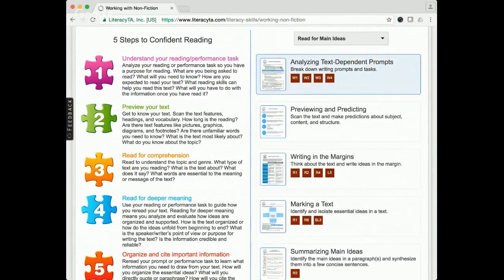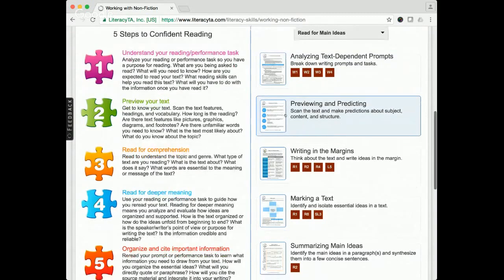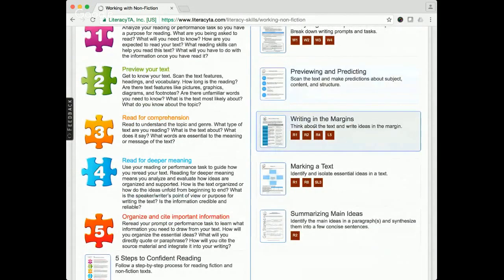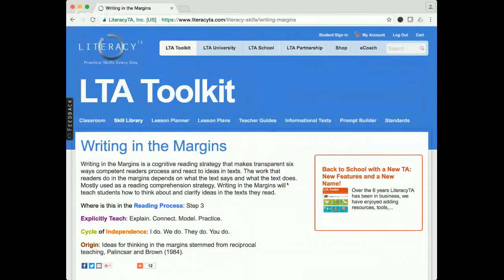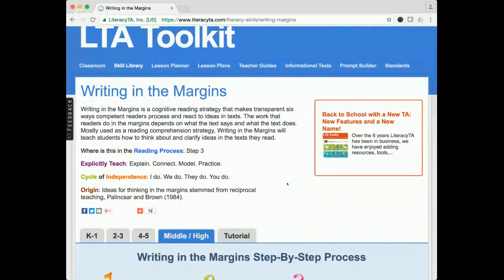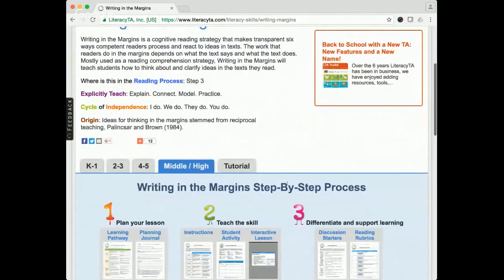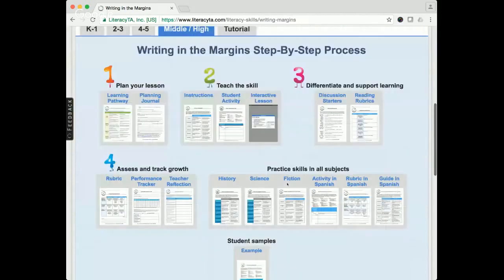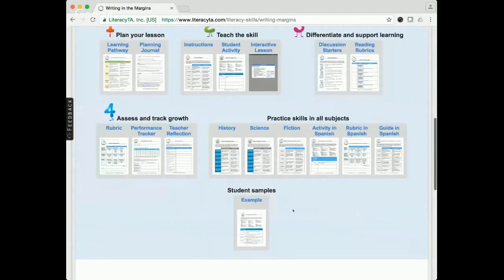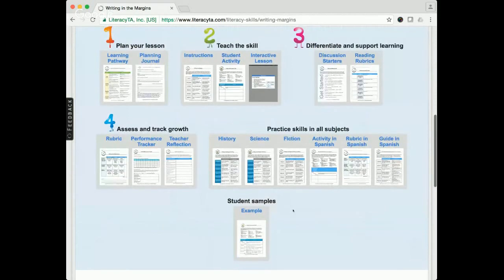So we're going to go ahead and start with writing in the margins. This is a step 3 read for comprehension skill. When I click on writing in the margins, I'm going to be taken to what's called a skill page. A skill page is where a teacher can find all of the materials to teach this skill. The classroom lessons, the handouts, the planning tools, the assessment tools, and when available, the student samples.